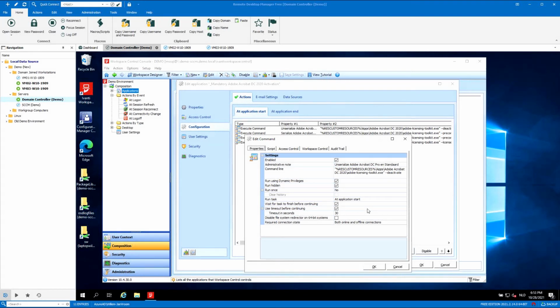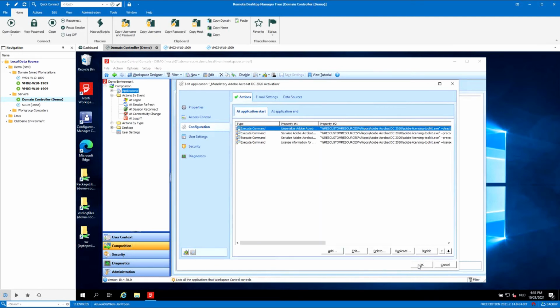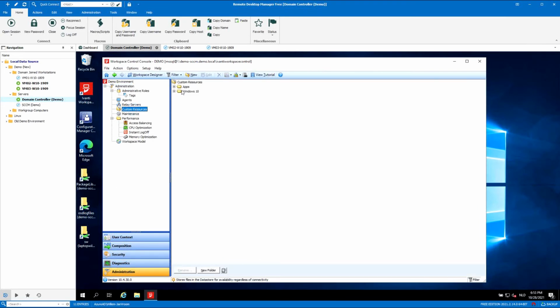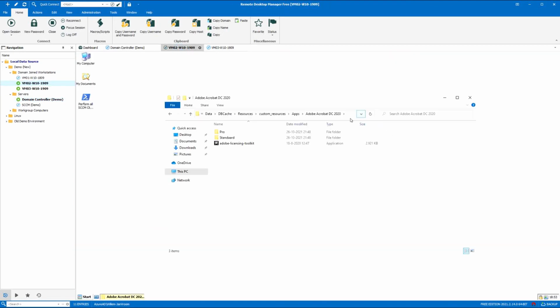The licensing toolkit executable and the license files are copied to the custom resources folder. And the files can be found here. On the client, these files can be found in the custom resources folder. The JSON file for standard and the JSON file for the Pro.